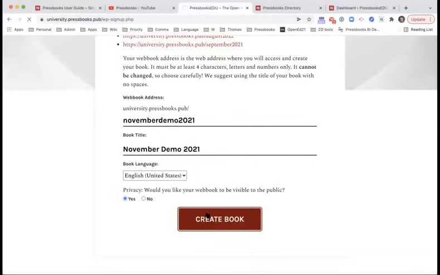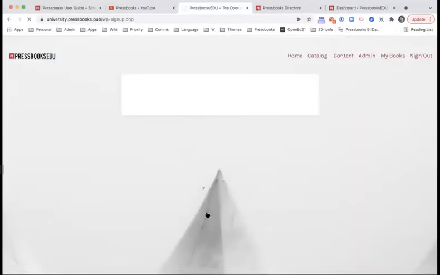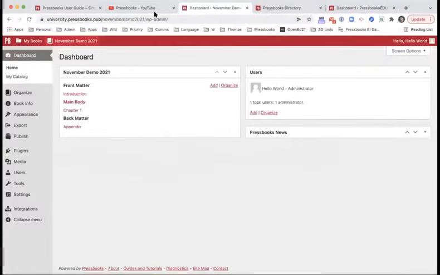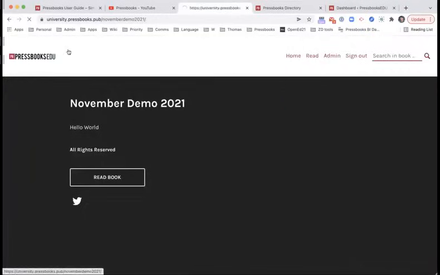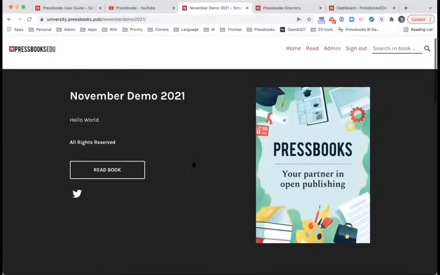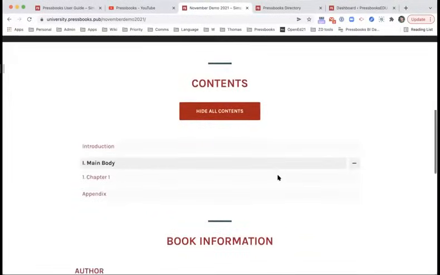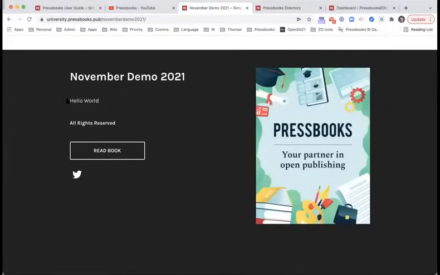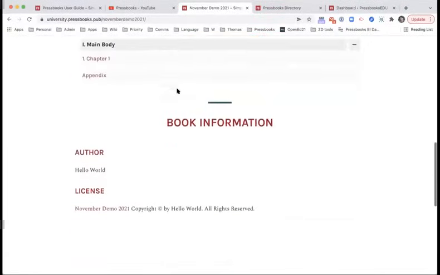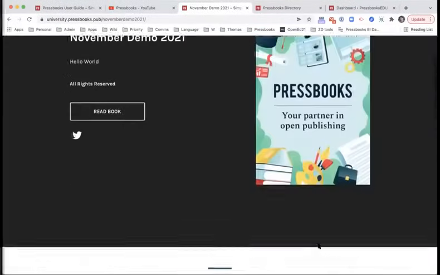At this point, I'm not too sure how familiar everyone is with Pressbooks. I'm assuming that you have seen Pressbooks books before, but if you go to visit my book, you'll see that all books take this form. You'll see here the title and the author and the license, the book cover, as well as the table of contents, the book information, and the metadata at the bottom.